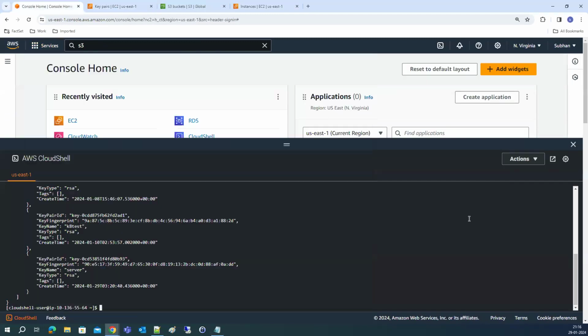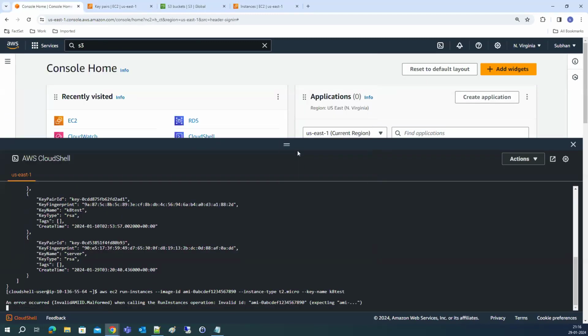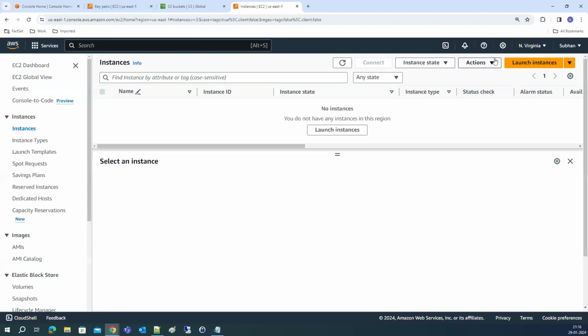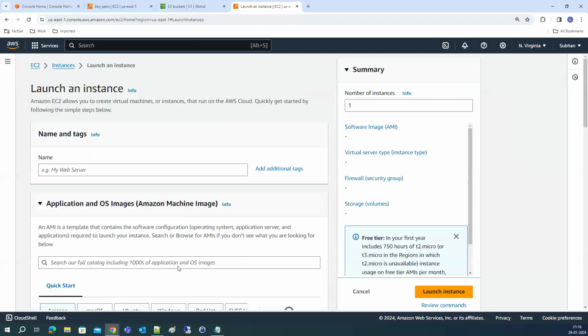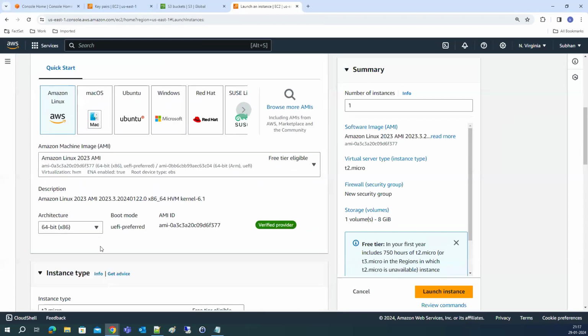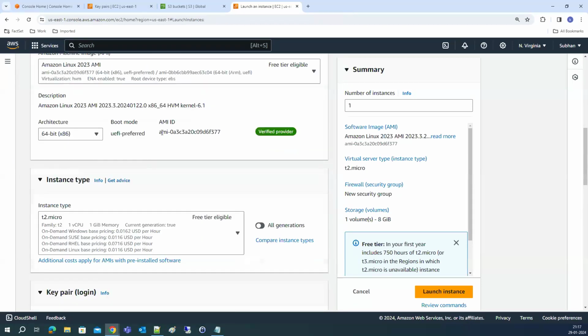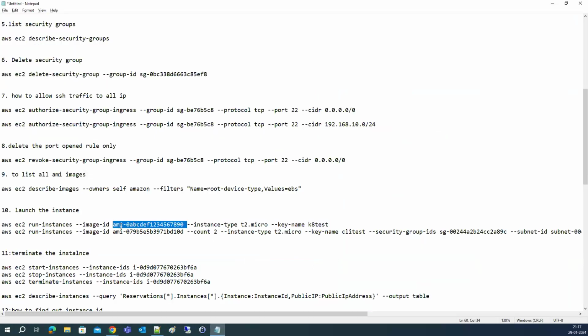If you want to execute, you can execute this command. So this AMI ID is not there, that's why it is throwing an error. Let me do one thing: I will go to EC2 and take an existing instance's AMI ID. Okay, so this is the AMI ID. I will replace it in the command here. Now I will run this.